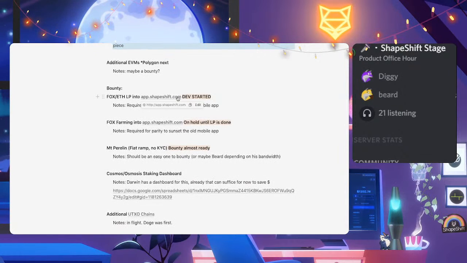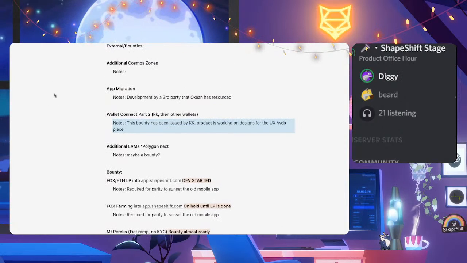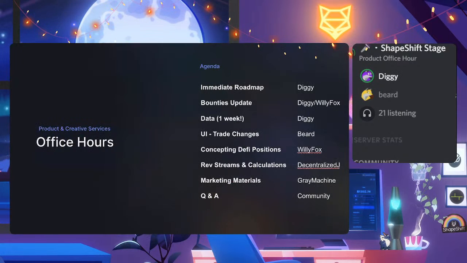Pretty awesome. And then, as you guys know, Doge was the first UTXO chain, and then the others are in flight right now. So over the next week or so, we should start seeing more of those chains ship to prod. Okay, I'm going to stop because I'm monologuing again like I always do. All right, no questions that I see. All right, cool. So I just went through everything.